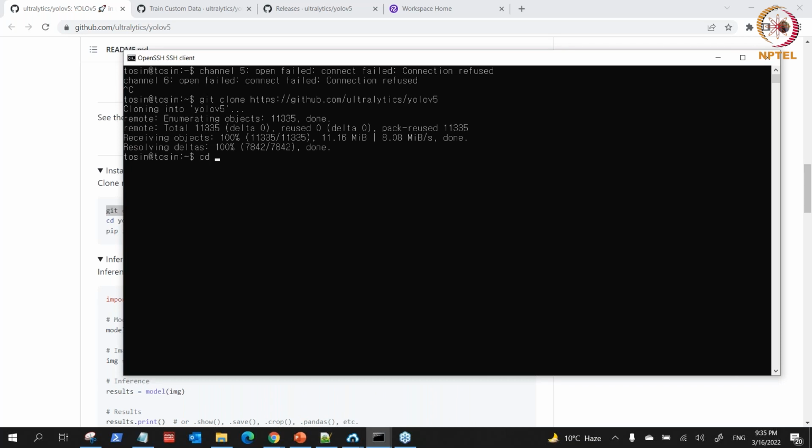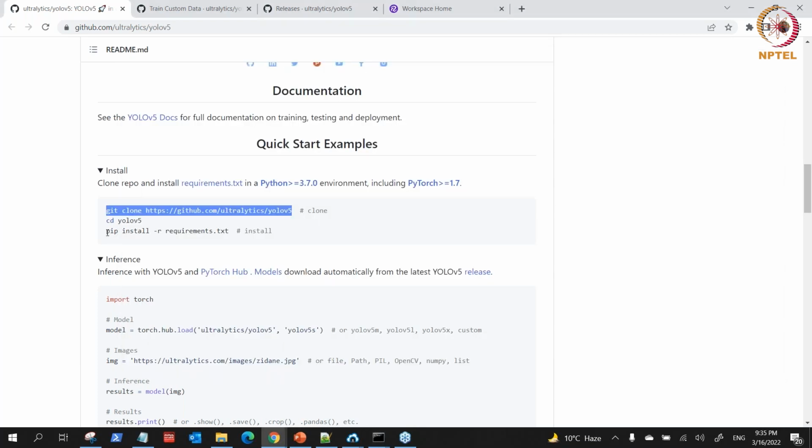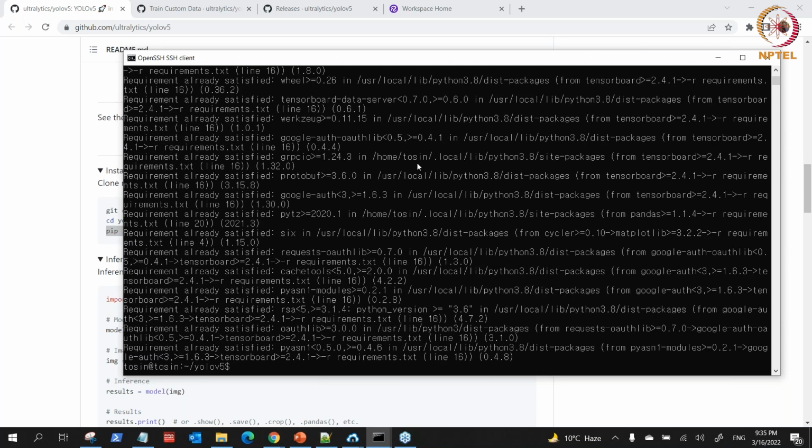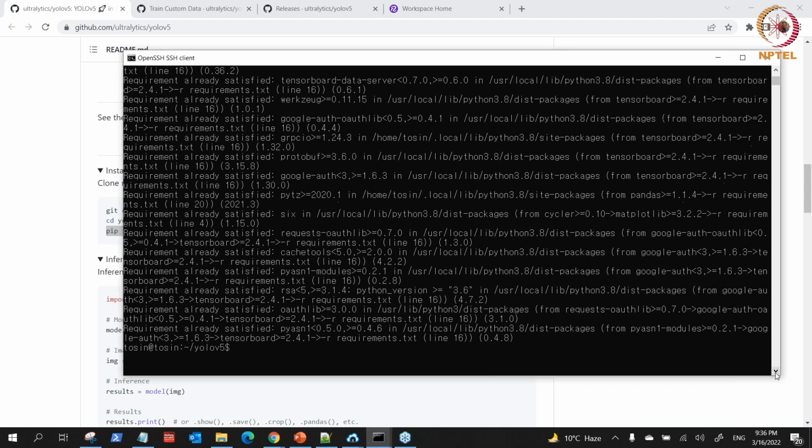CD yolov5 then. So the next thing to do is to what? Pip install the requirements. I hope there will be no conflict because I've done this before. Because I'm on Ubuntu, my pip will be pip3. So it will do that. Oh, okay, since it has been installed before, it will be there. So now YOLO v5 is ready, not the custom one, but YOLO v5 is ready now.